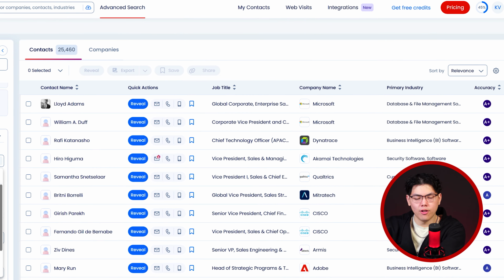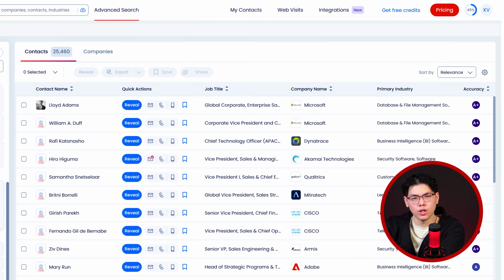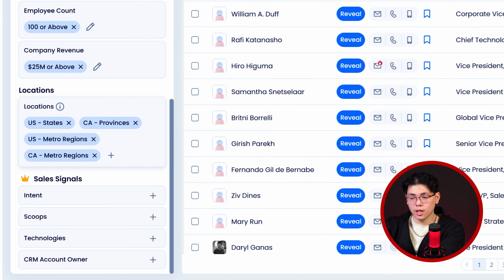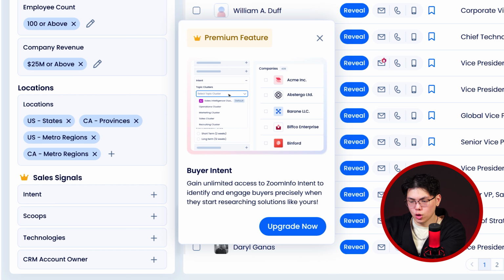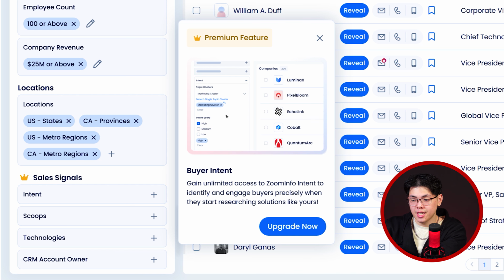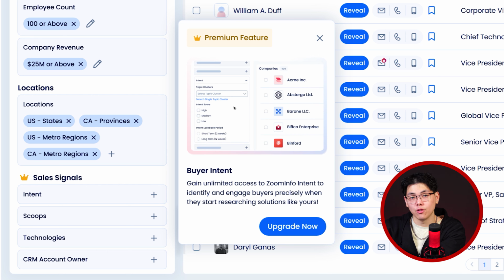And once that's set, you've now built a solid list that covers most of your target market. Now, depending on the plan you have access to, ZoomInfo also offers a premium search filter that targets high intent buyers. Here under sales signals, you'll see different indicators that help you prioritize your search. So under intent, you can filter by the specific topics these companies and decision makers are actively researching.